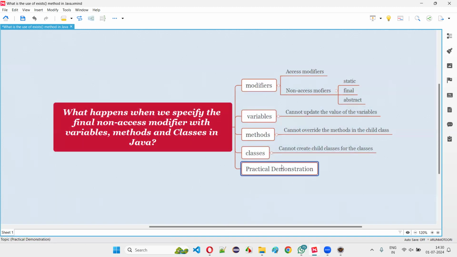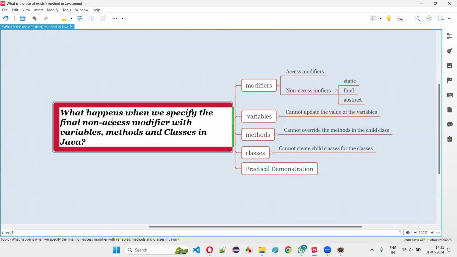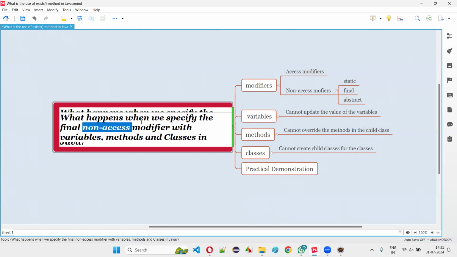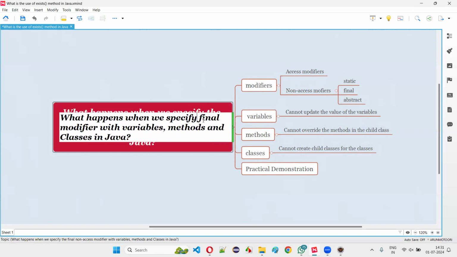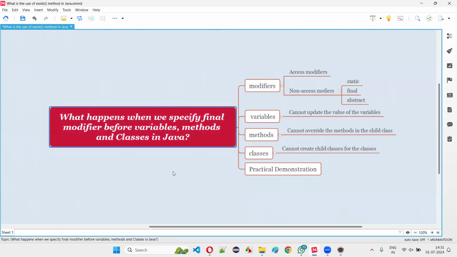Let me practically demonstrate this to make the answer easier to understand, so that you can answer this question better in interviews. Instead of making the question very big, the simplest form is: what happens when we specify the final modifier before variables, methods, and classes in Java.